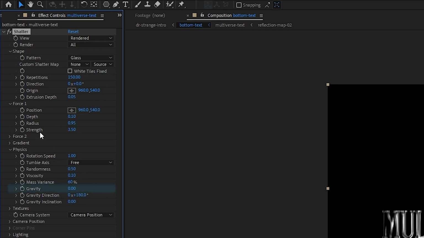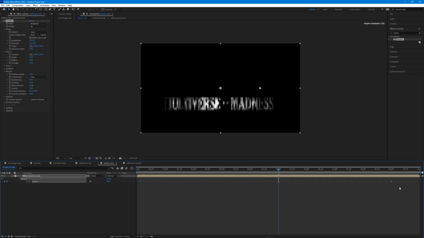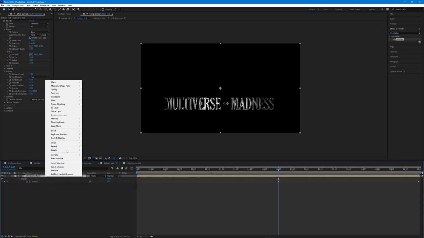0. Finally, let's create a keyframe for radius at the start of the timeline, move ahead to around 5 seconds and change the radius to 0. Grab the first keyframe and move it to the end of the timeline because we want the shadow effect reversed. Let's right click on our layer, go to time and select time reverse layer.